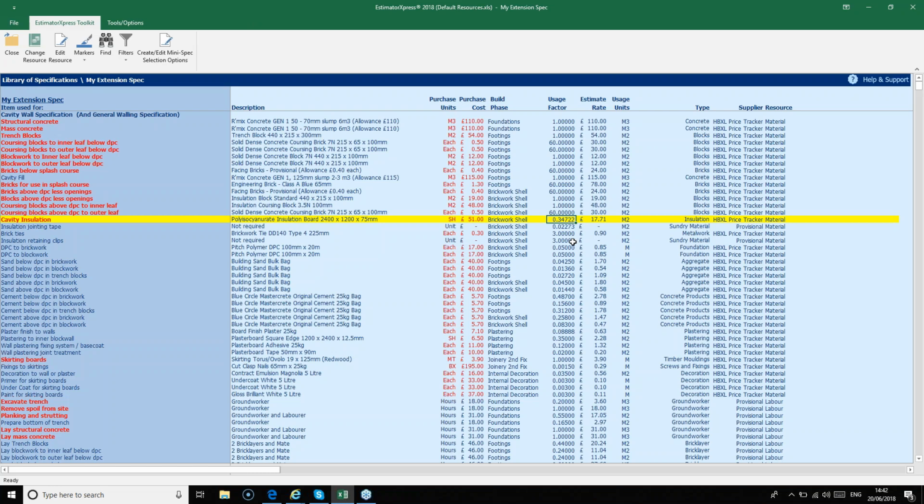So now we're going to perform the second type of specification change, which is editing a resource. This is where we carry on using the same material or labourer, but we alter the usage factor to use more or less of the item.